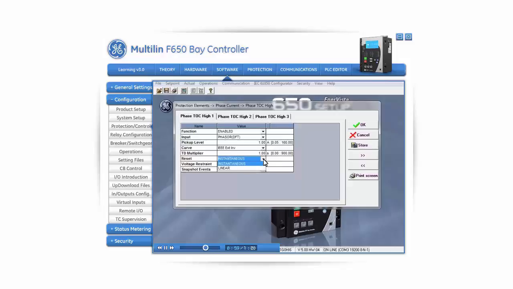The reset setting can be chosen to be instantaneous or linear. This refers to the time it takes to reset the counter once the current drops below the pickup value. In modern relays, it is common to select instantaneous. The linear reset option simulates the induction disk that used to exist in electromechanical relays and is used to maintain selectivity when retrofitting old installations.